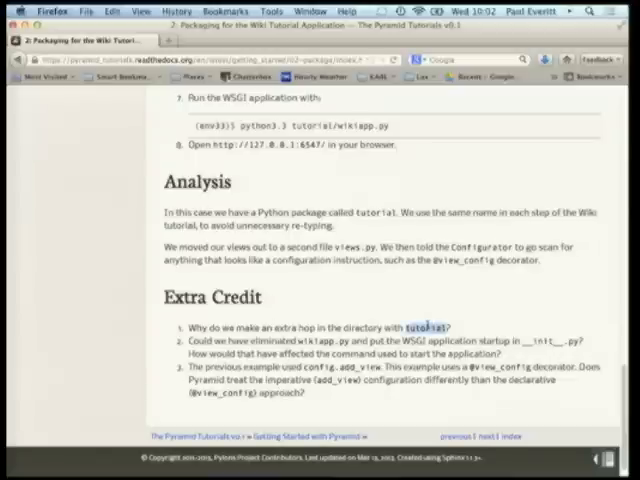So why did we need to make a directory called tutorial inside step 2? Does anybody think they know, anyone not named Chris McDonough think they know the answer to that?